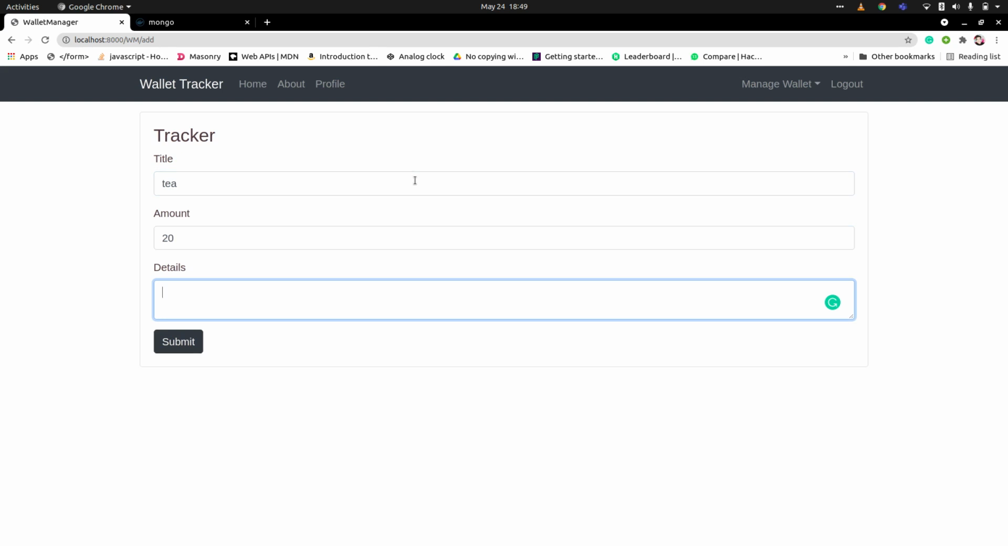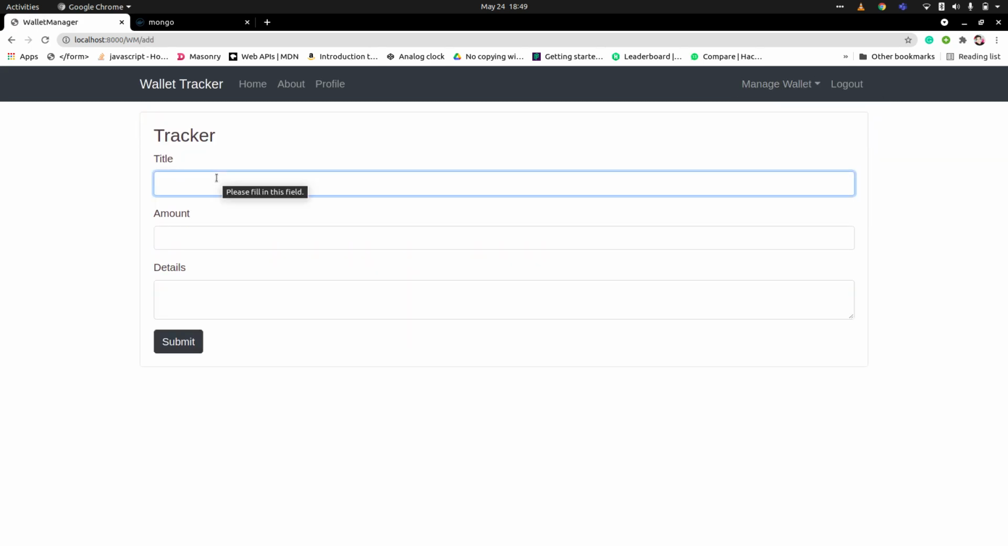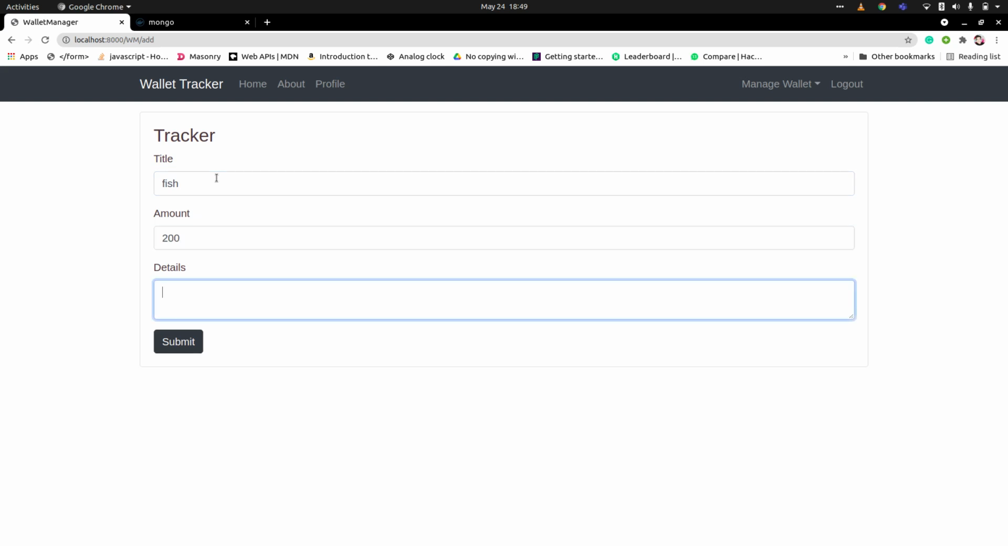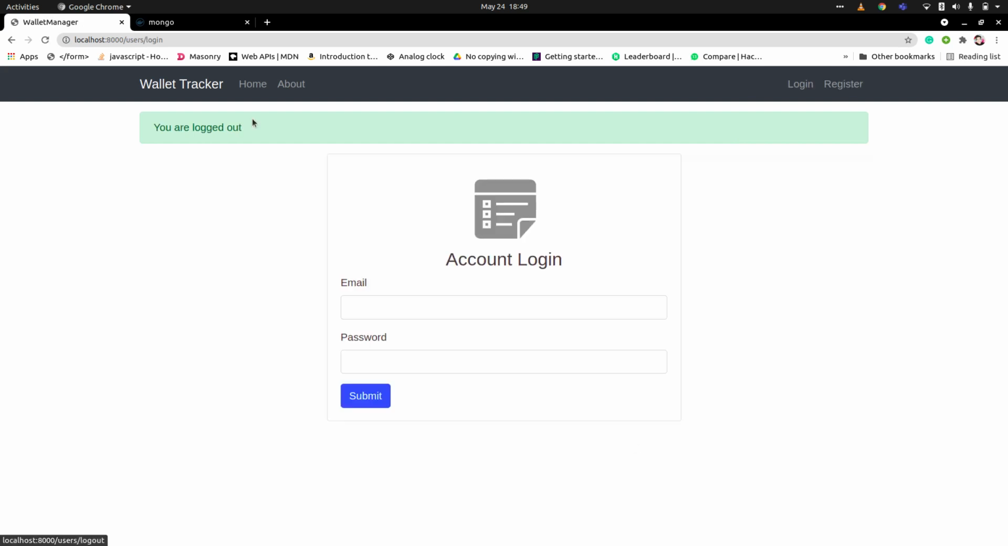Details, morning, morning freshener. Yeah, anything. I mean, just morning would do, right? I'll add some more. I'll add something like title would be fish, amount cost me 200, details, event, anything, doesn't really matter. Yeah, so everything is working, the email is this, the password is this.